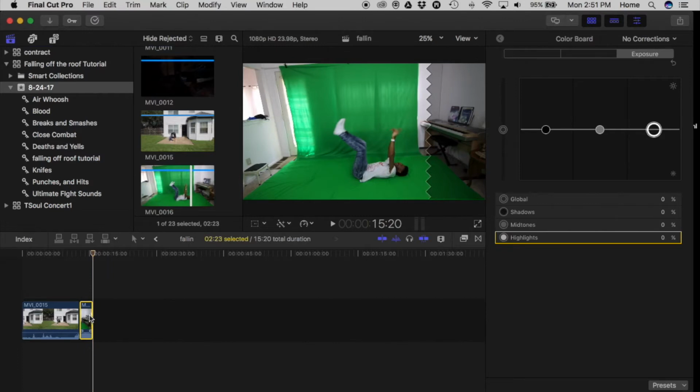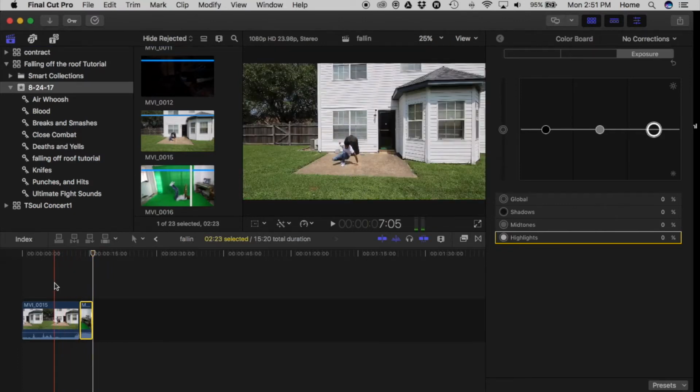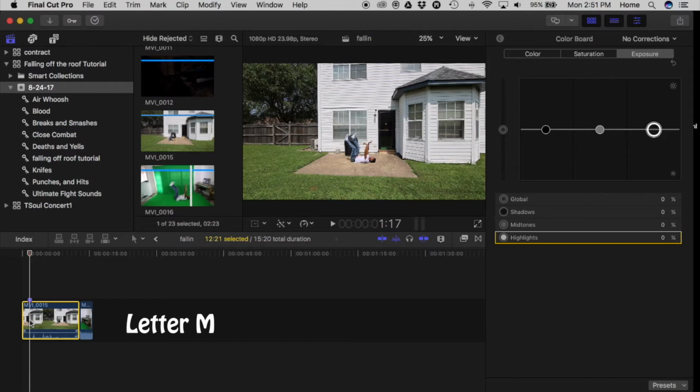Now that both of them are on the timeline, I then go to the outside clip and find where the stopping point is where my legs and my arms fall, which is right about here. And I set a marker.